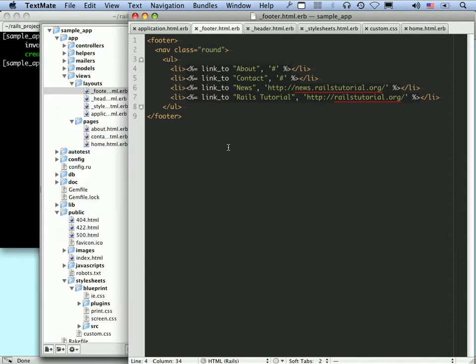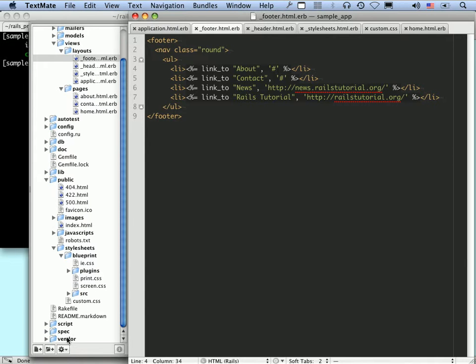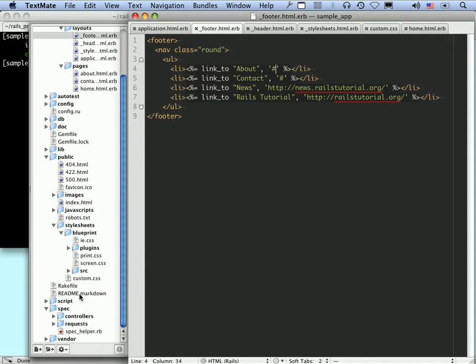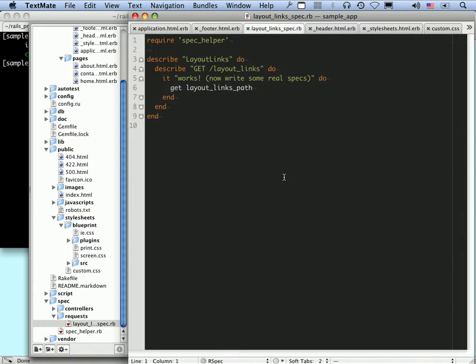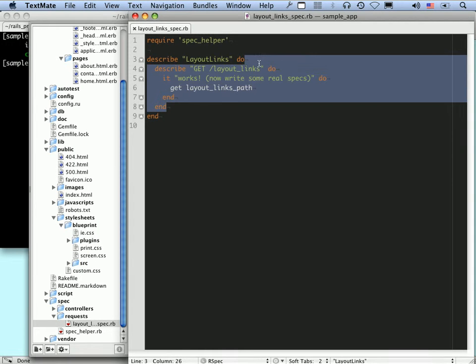All right, so let's take a look at spec/requests/layout_link_spec. In fact, let's close down some of these guys. So this is our template. It's just a basic test, but it doesn't really do anything. In fact, we want to get rid of what's in here. Let's get rid of this describe block.